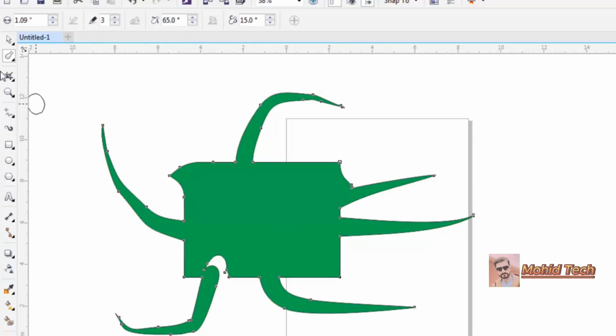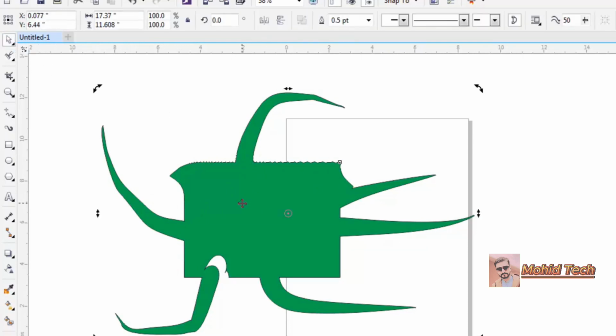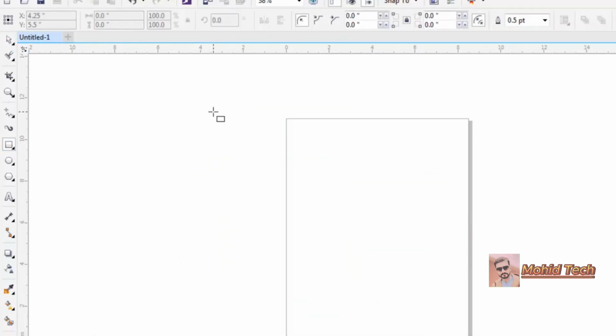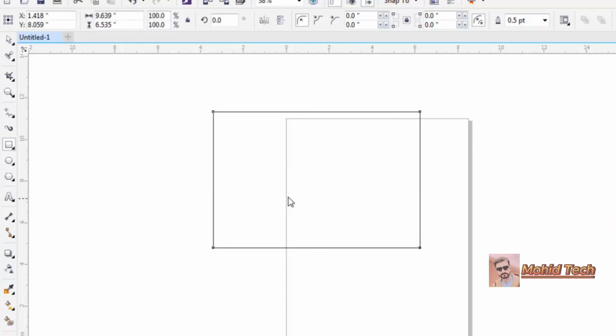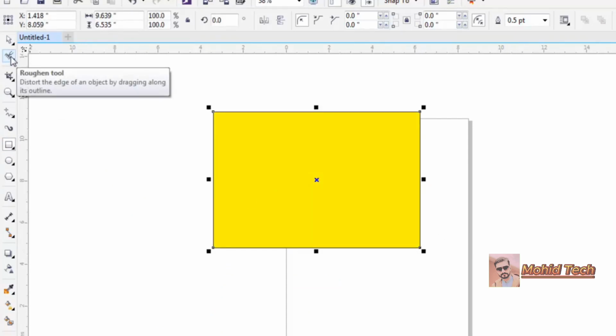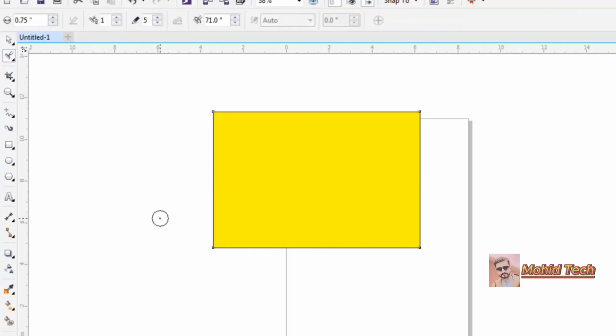So these are the simple tools. The last one, this roughen tool, will add a kind of style to your shape. For example, like this, I will create another shape, something like this. We'll just click this roughen tool from the list of the tools and just drag it like this, and you will see it will create a shape for it. If you increase the numbers, you will see some.